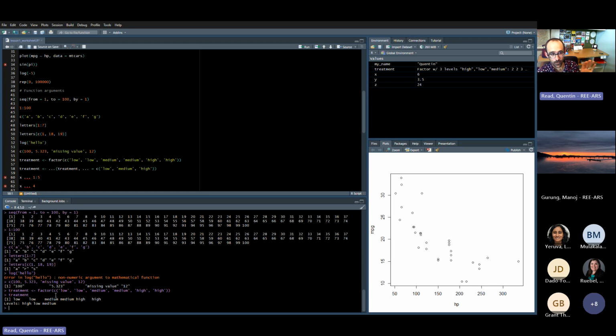And again, these are not in quotes because these are not character values anymore. They're a special kind of data type called factor, and you can see it says levels: high, low, medium. Those are the only levels that treatment vector can have. And you can see that it is sorted in alphabetical order. H comes before L in the alphabet, so it's high, low, medium. That doesn't make sense because we want it to be low, medium, high.